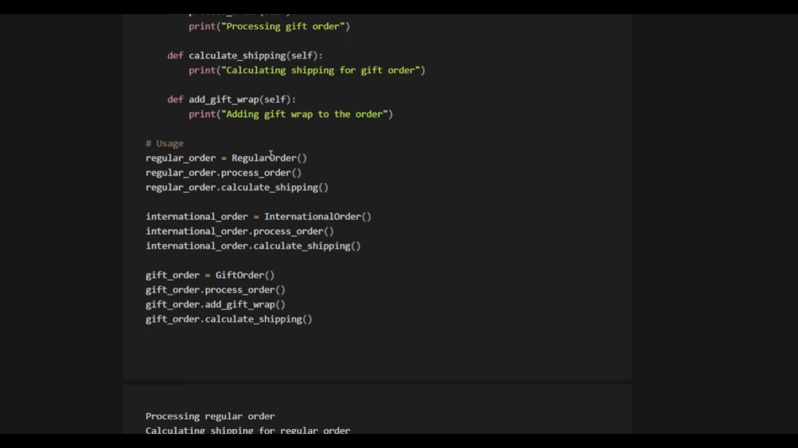The usage is, for example, for the regular order, we will instantiate the regular order class and call the process order function. And finally, we'll calculate shipping. For the international order, we'll again process order and calculate shipping. And for the gift order, we will process this order. This is the additional part: we'll add gift wrap and we'll calculate shipping.